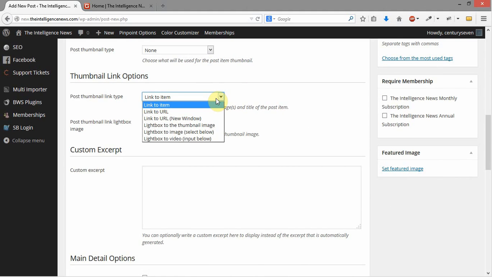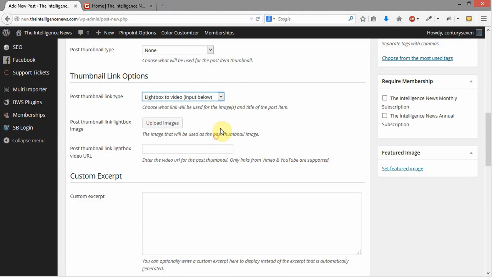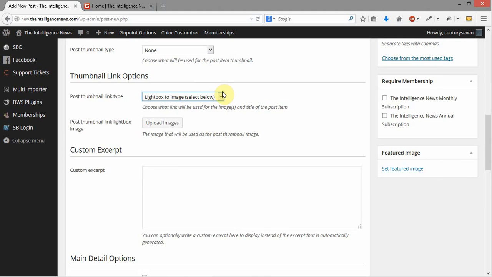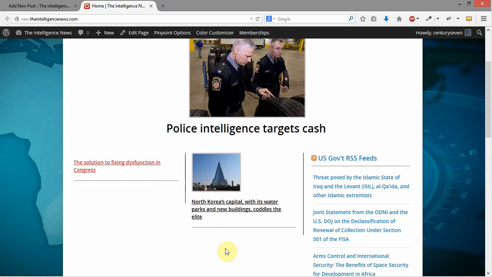And you have several choices here, and based on what your choice is, as you can see, the meta boxes below will change based on what you're doing. First of all, when I say what the post thumbnail link is, that is this, not only this title right here, but the image, if there's one as well.